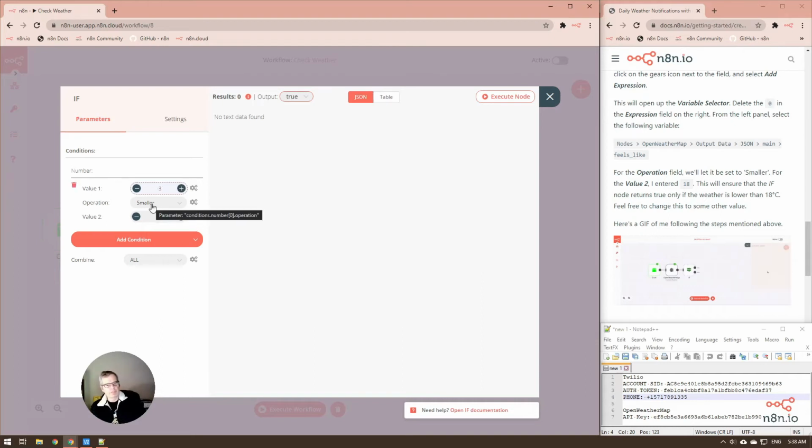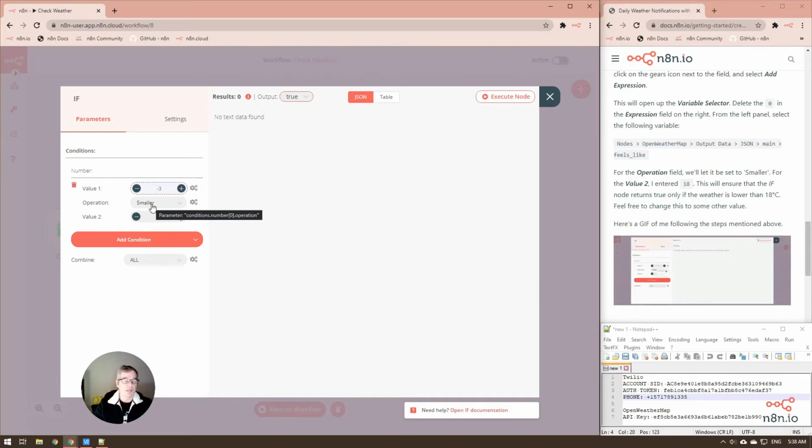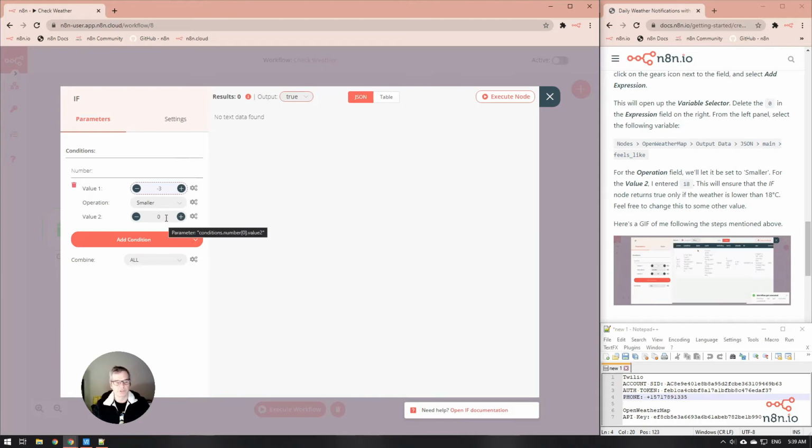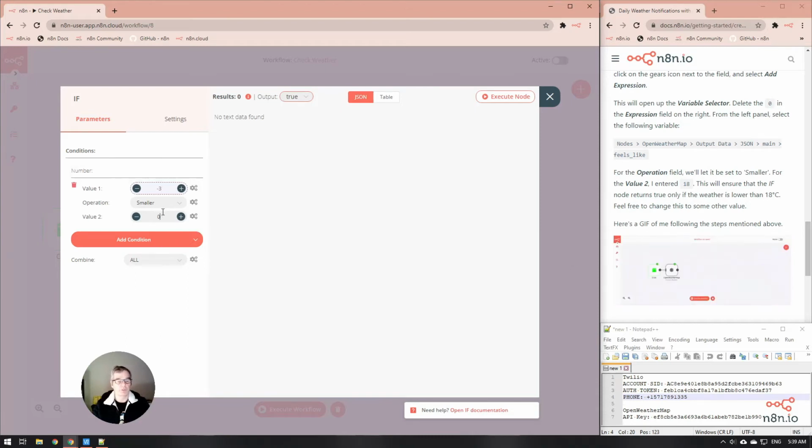The operation is the next piece that we have to take a look at. We can leave it the way it is right now because this is actually the one that we want, but this will give you the option as to how to compare them. Right now this is saying, when we have smaller selected, if the value here is smaller than the value here, then execute it. What we want is to make sure that if the temperature is below 18 degrees Celsius, right now it's saying if our temperature is below 0 degrees Celsius, which is a little bit too chilly, we want to be wearing a sweater before that. So we're just going to change that to 18.